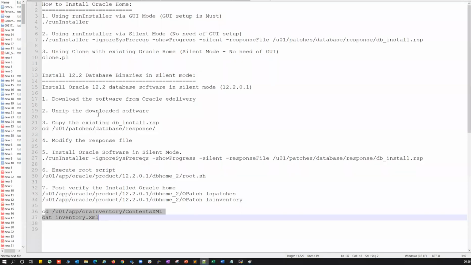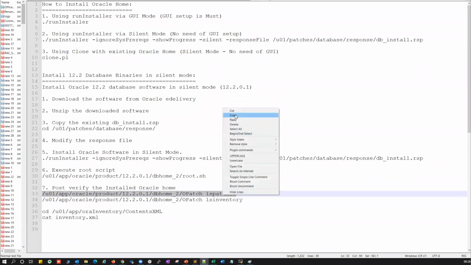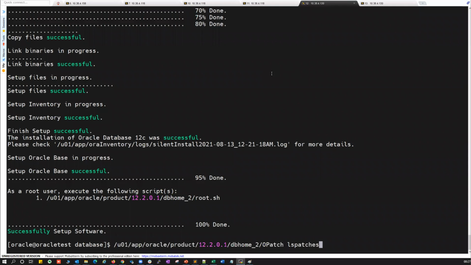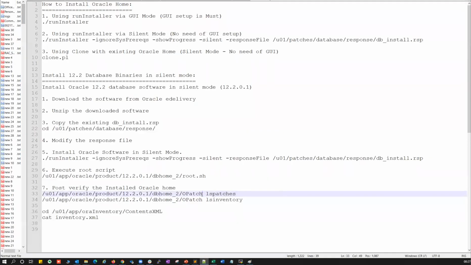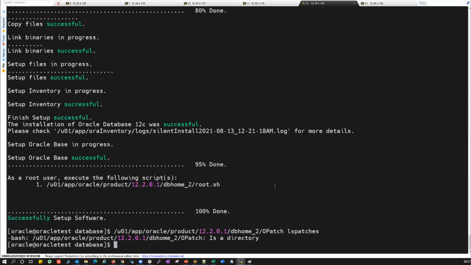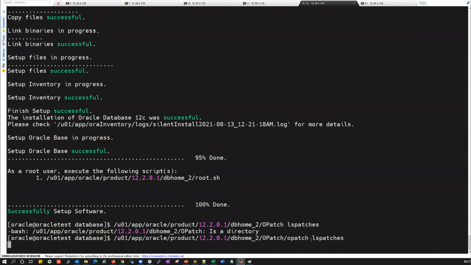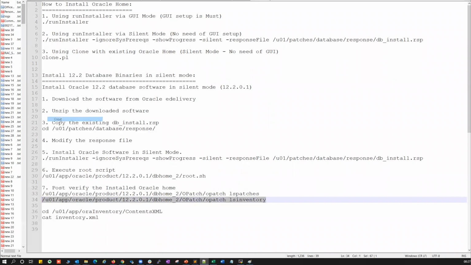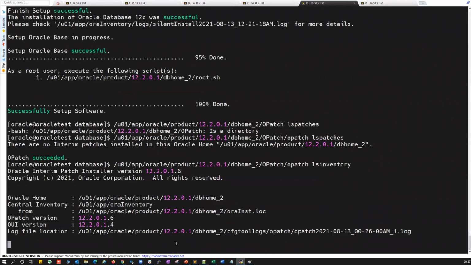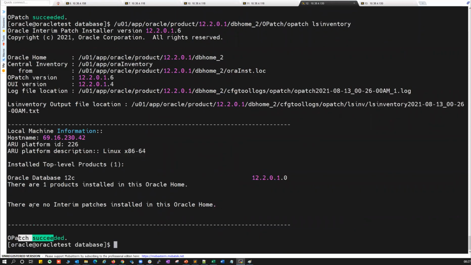If I go to my final verification step, you can go here, and this is your Oracle home. ls patches. Ideally you don't see any patches because this is a brand new Oracle home. Sorry, the command is opatch/opatch, and then the next command also /opatch. So those are the installation steps here. Right now I'm not seeing any patches, so there are no interim patches. If I do ls inventory also, I don't see any patches there. Copy succeeded, no interim patches found.